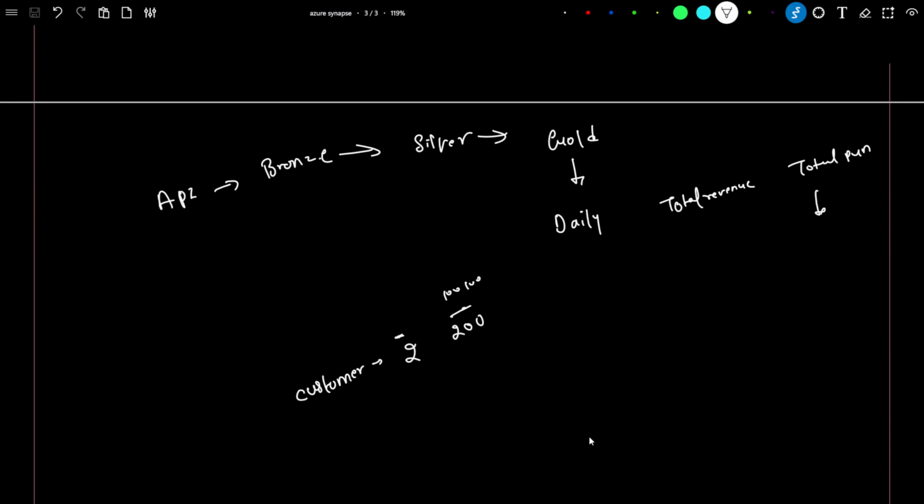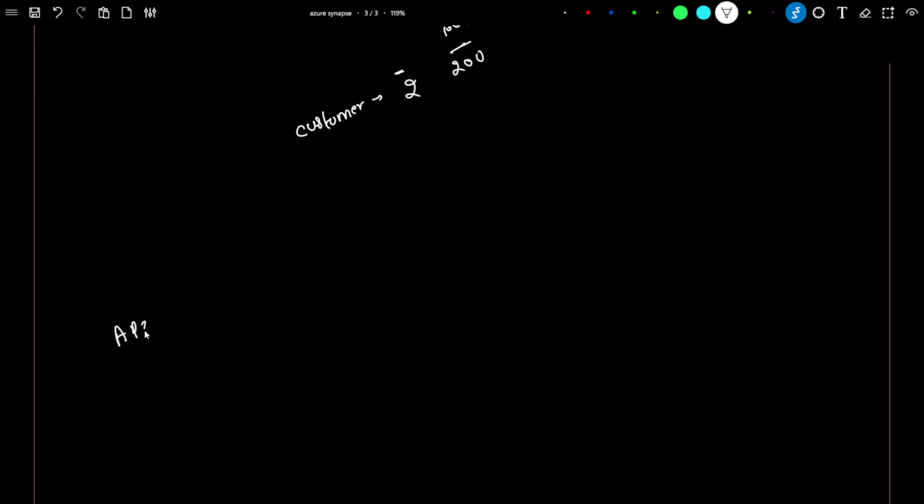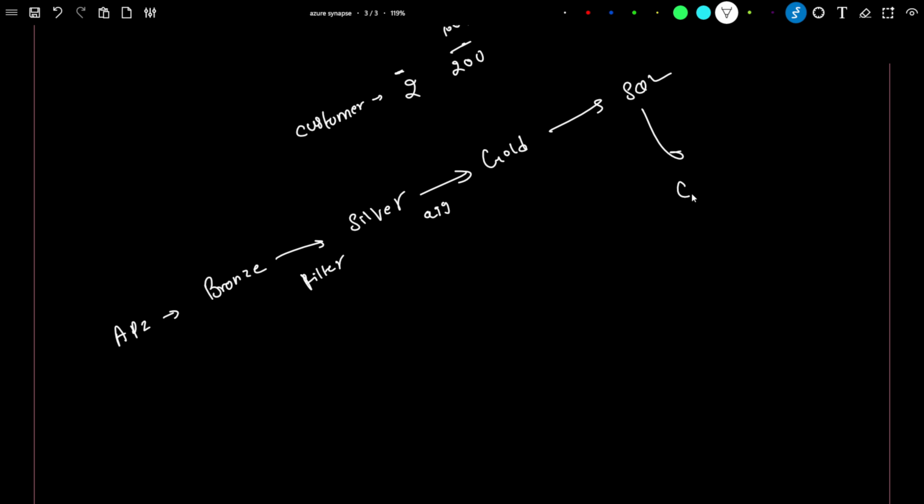So what we have done till now: we have brought the data from an API to the bronze layer. Now from this bronze layer, we have filtered and cleaned the data, and we have brought it into the silver layer. Now from the silver layer, we have created the aggregated data, and we have created the gold layer. And from this gold layer, we have created one SQL table, and this SQL table we will share with the clients. So that's how we have done. I hope you got the idea. Please do practice. It's very much important.